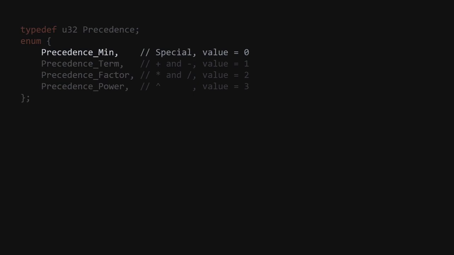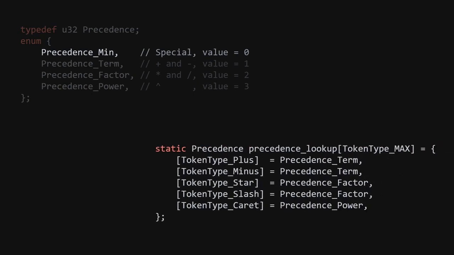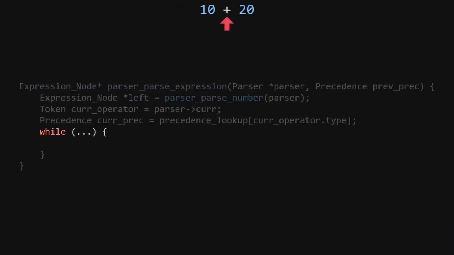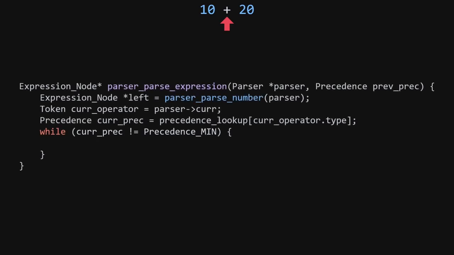In the enum, precedence min is 0. In a precedence lookup array, anything that isn't explicitly mapped to a precedence is automatically mapped to 0, that is, the minimum precedence. So, comparing a token's precedence with precedence min is the easiest way to know whether the token we find is actually a valid operator or not. This can be the first exit condition of our while loop.